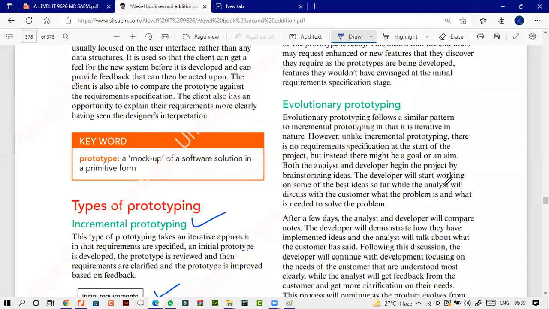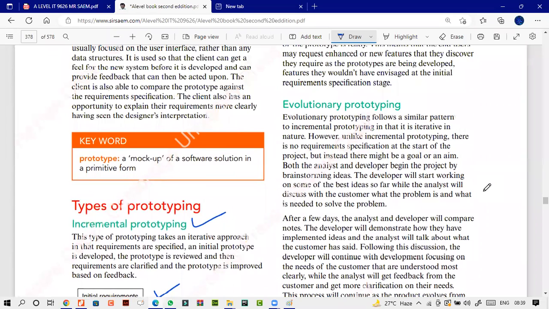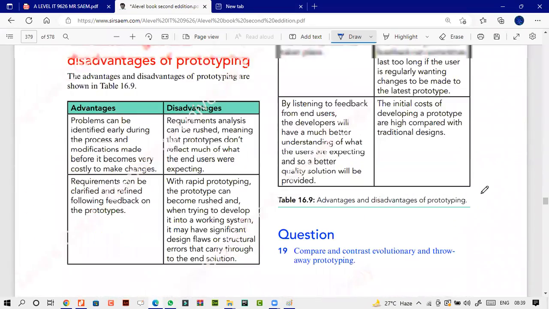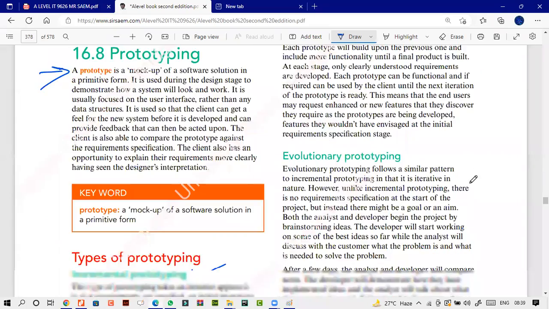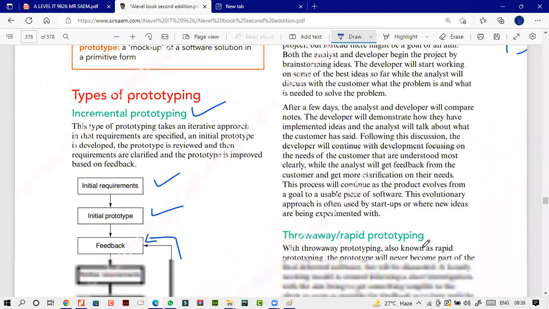Okay, the developer will start working on some of the best ideas and obviously वो उसको साथ साथ खुद ही develop करेंगे. Okay, evolutionary basically works in the same way जो आपका waterfall काम करता है. Evolution मतलब एक part हुआ, उसके बाद फिर दूसरा part develop हुआ, फिर तीसरा हुआ, फिर चौथा हुआ. So evolution, it will keep on evolving itself. Okay, this is another way.